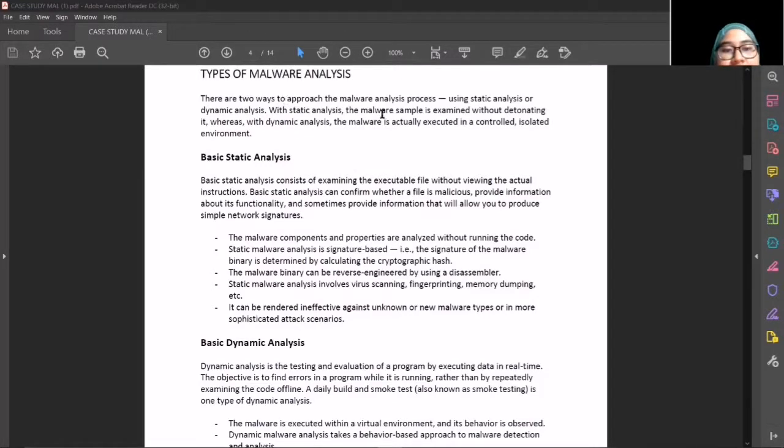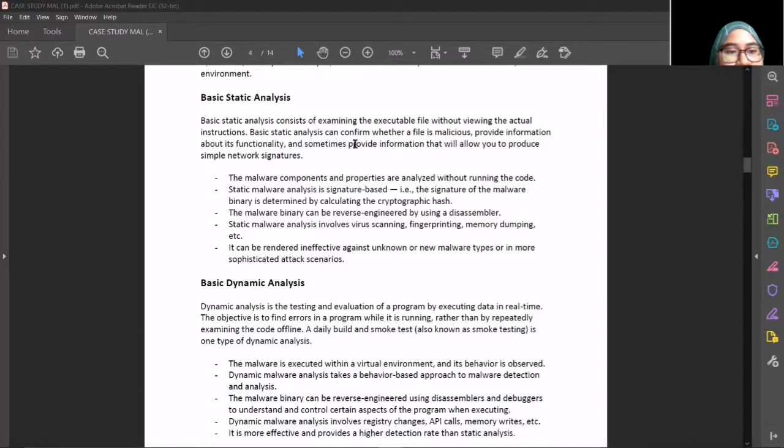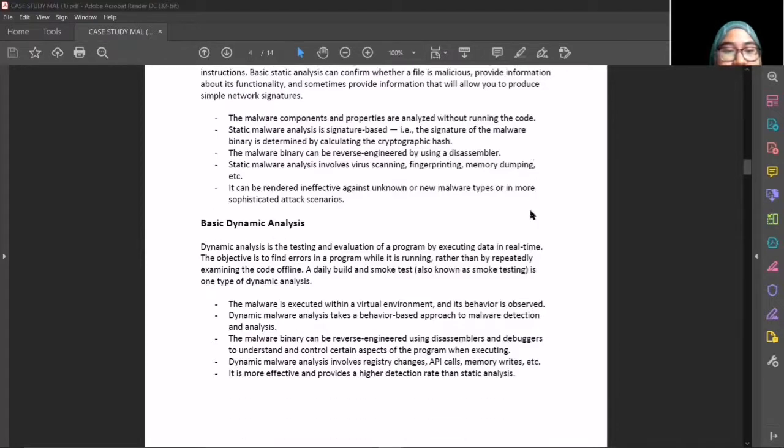Next is types of malware analysis. There are two ways to approach the malware analysis process: using static analysis or dynamic analysis. First is basic static analysis. Basic static analysis consists of examining the executable file without viewing the actual instructions. Basic static analysis can confirm whether a file is malicious, provide information about its functionality, and sometimes provide information that will allow you to produce simple network signatures.